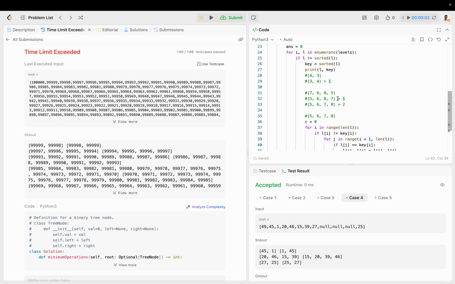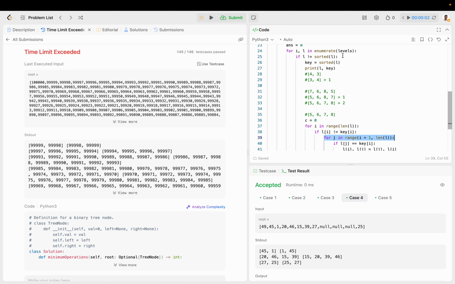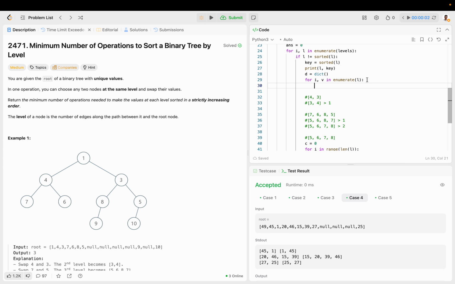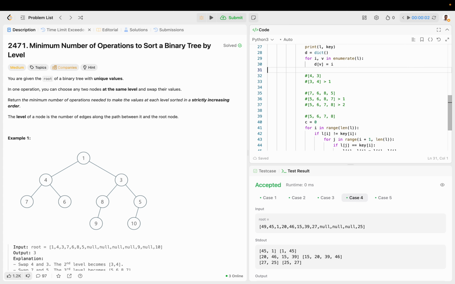What we want to do instead of this is keep this in a dictionary. So let's call this dict. Remember, all of the values are going to be unique, so that makes our job easier. So for I, V in enumerate L, we're just going to map the value to the index it appears, right?